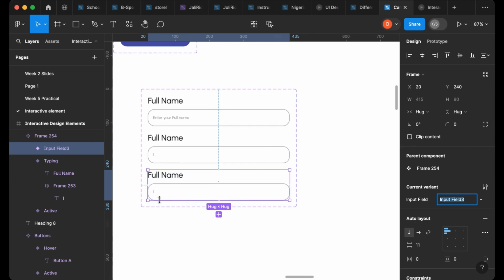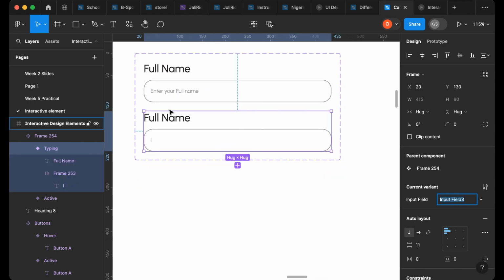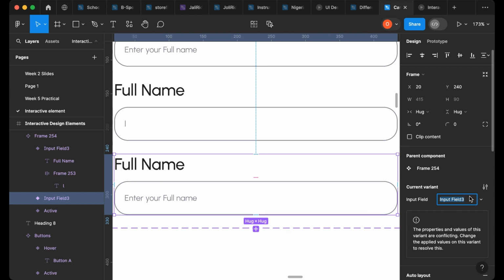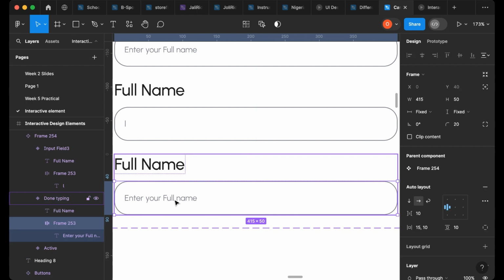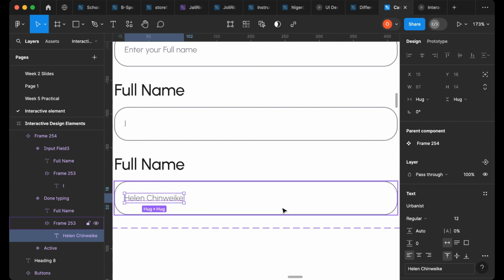So I'm going to zoom in. Let's undo and pick this one to be easy. So now let's change the name. First thing, we are going to change the name to done typing. So let's use caps lock, done typing. Okay, now let's change the name of this to my full name, and then let's change the color.